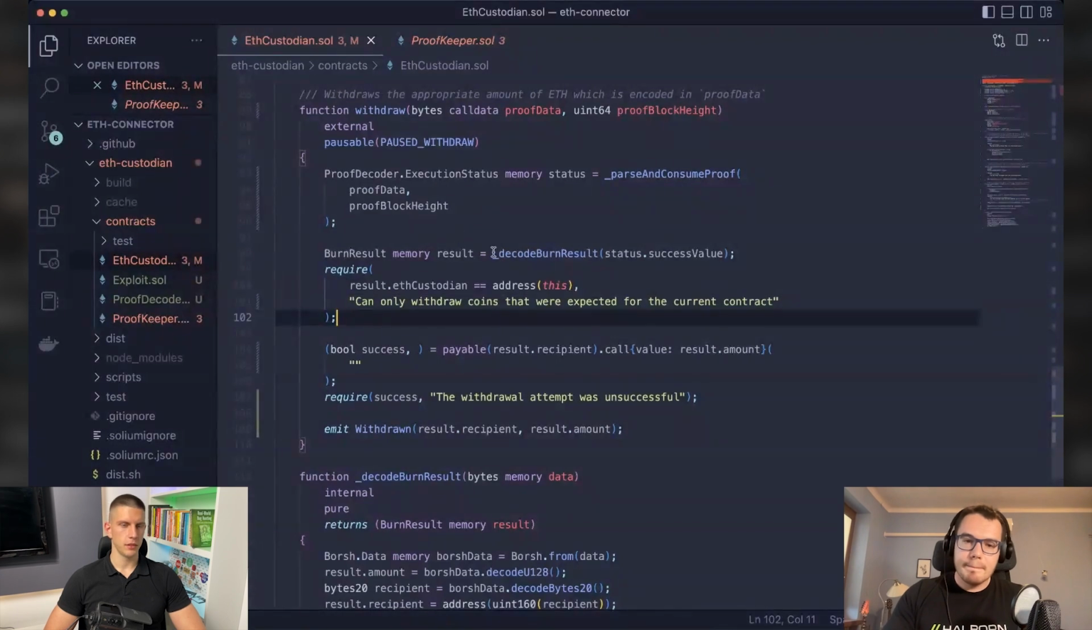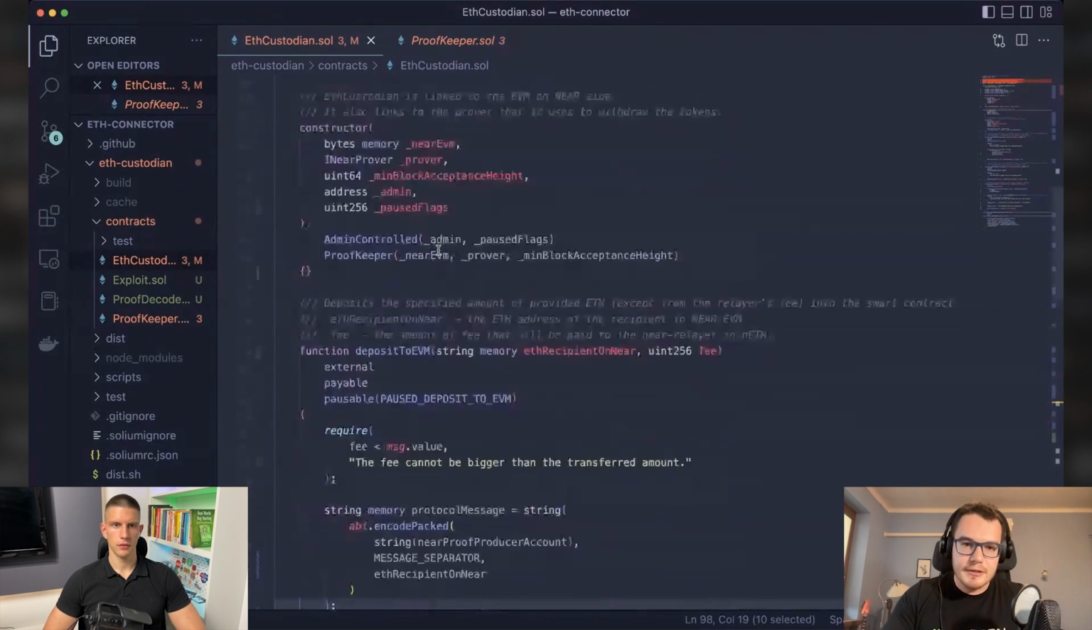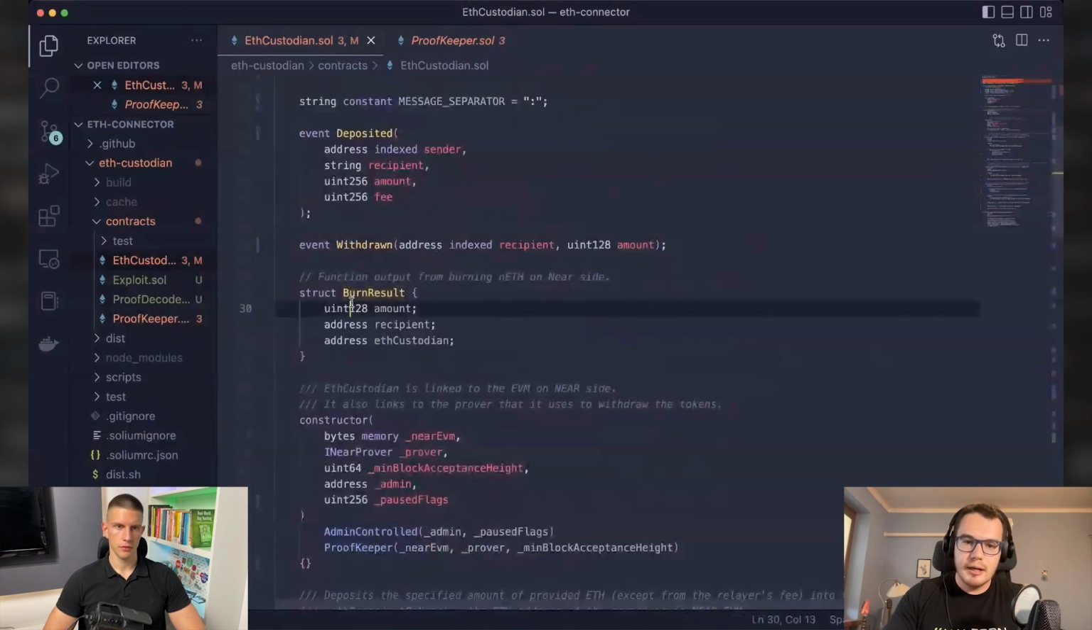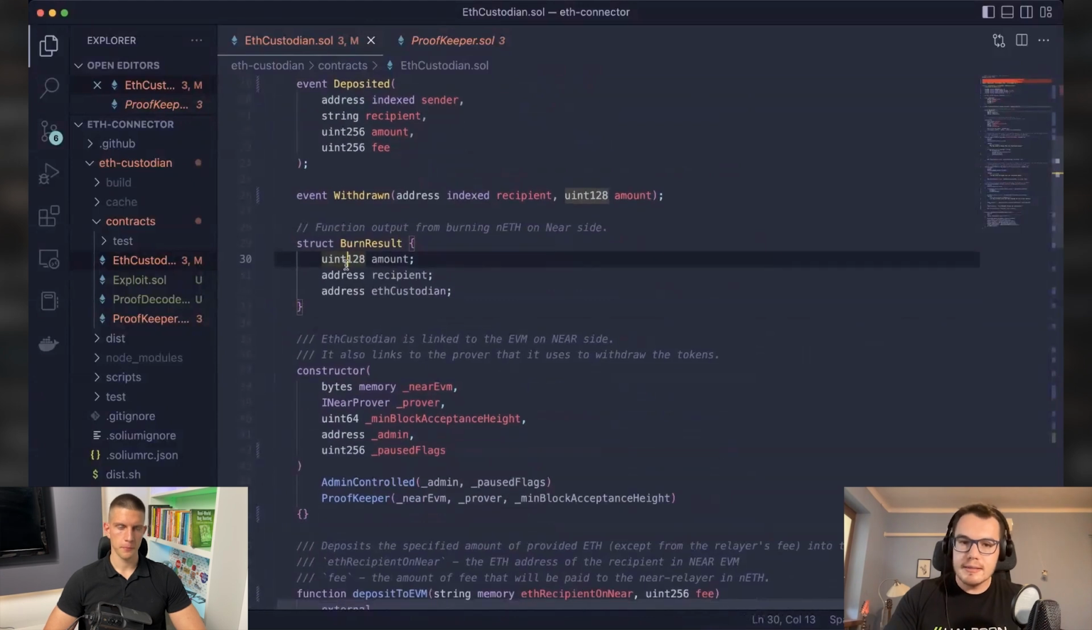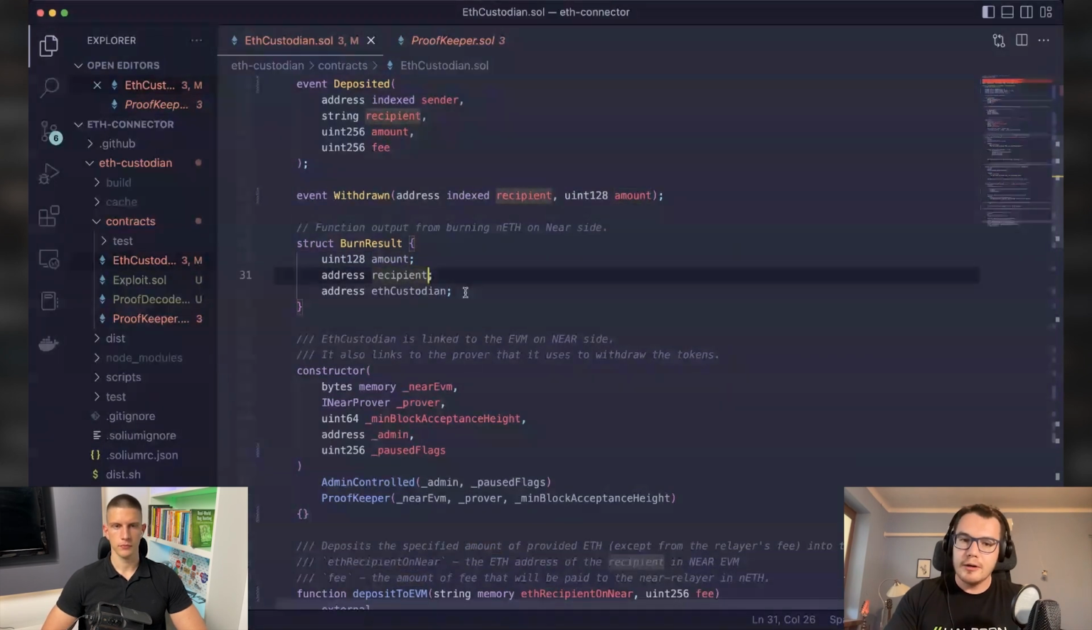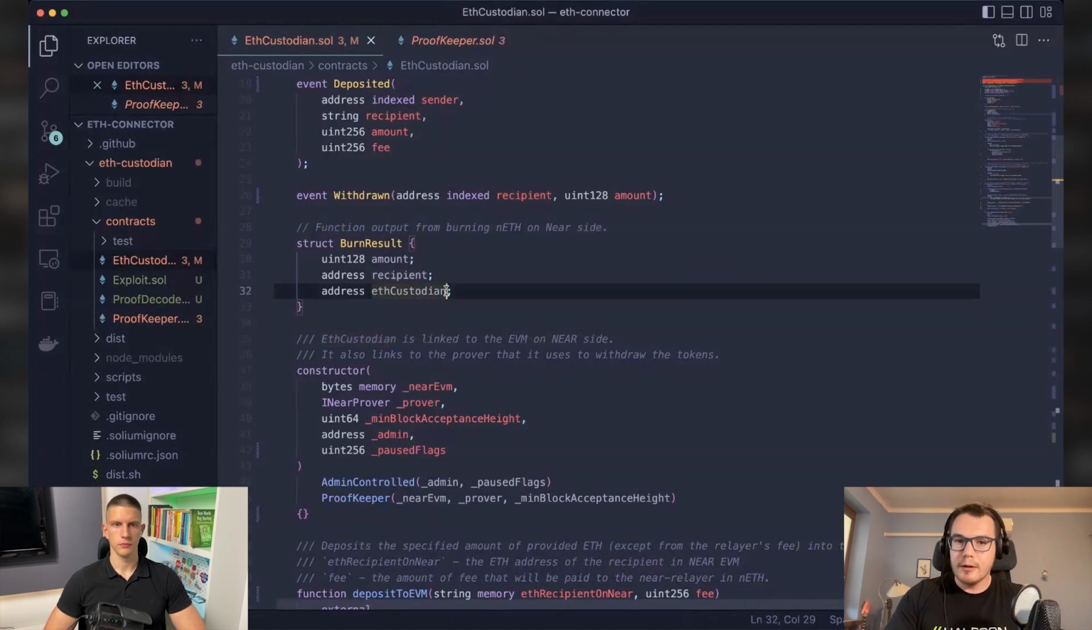And where does the burn result come from? Yes. Well, first let me show you how it looks in here, because the burn result is actually quite a simple structure. It contains three fields. There's amount, which is just the number of tokens that you would like to send. Recipient, which is the address that the tokens are going to be sent to. And the ETH custodian address that I already mentioned.